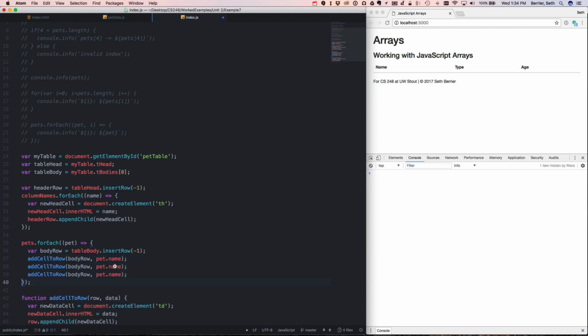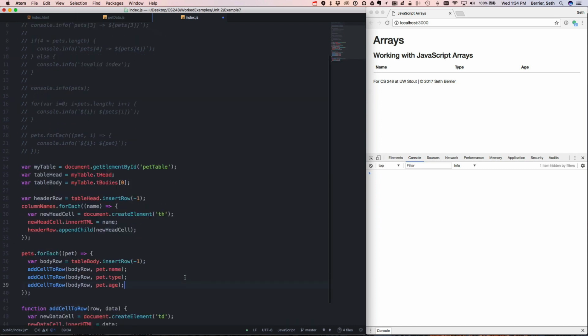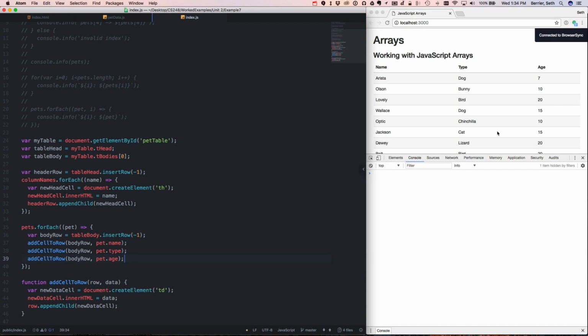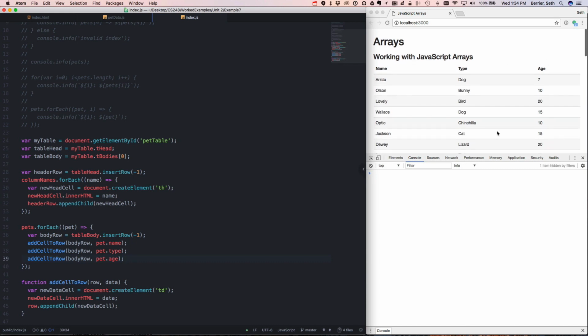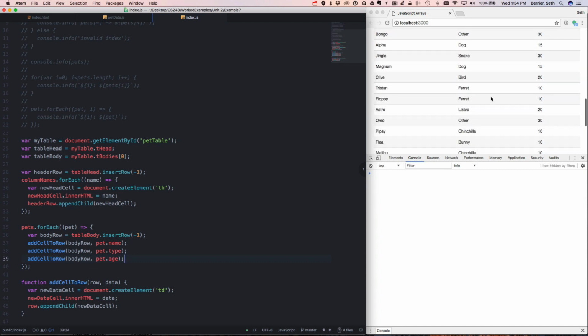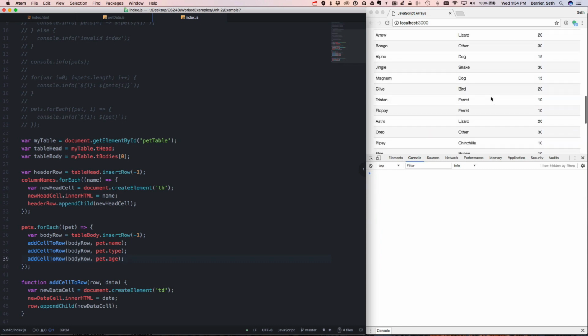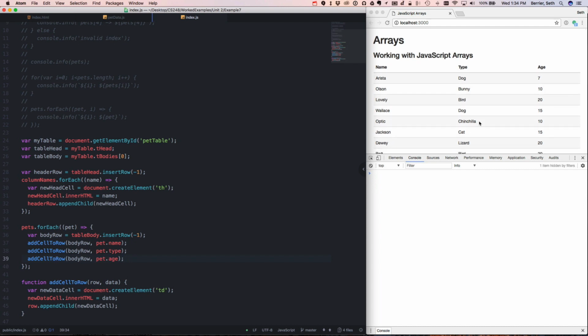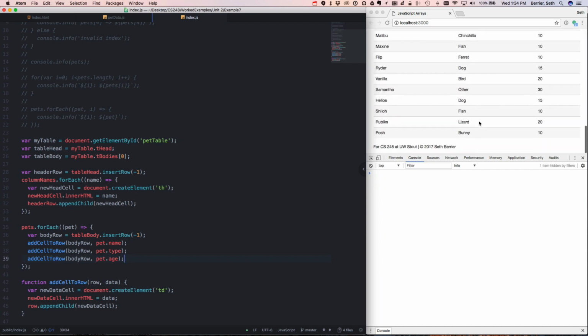I can then do this again. I'm going to do it 3 times: name, type, and age. Those are the 3 things. We got them right here. All right, that should be it. Are you ready for this? We save, and there it all is. I hope it worked that well for you, too. We got the nice striping going on because we used Bootstrap. They're all in there. There's quite a few of them, all sorts of different pet types, different ages, and random names for them.